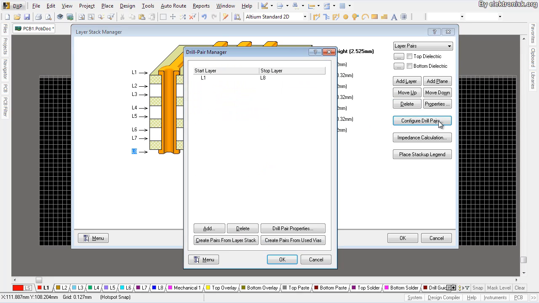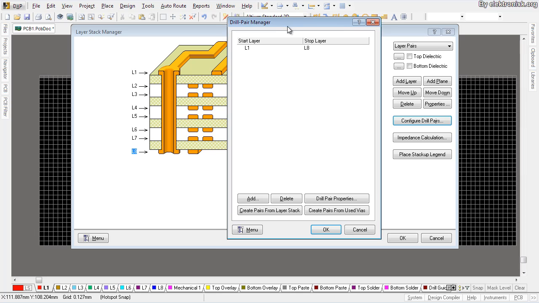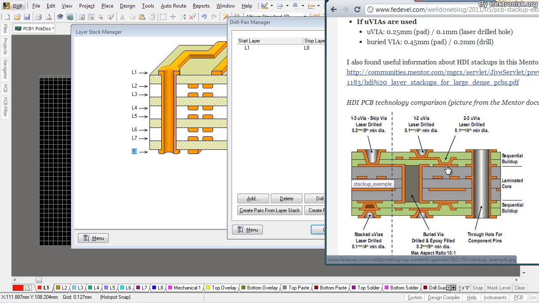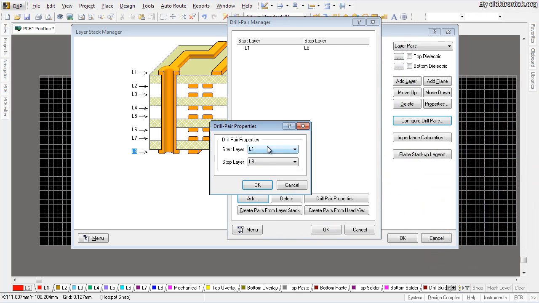So I can now configure the drill pairs, and by doing this I specify from which layers and to which layers I can have a via. So the default here that can't be changed is from layer 1 to layer 8. That's the standard through-hole via, and in addition to this I want to be able to place vias from layer 1 to 2, 2 to 3, 6 to 7, 7 to 8, and also the buried via here from layer 3 to 6. So I can specify those by just clicking Add and then choosing the start and stop layers as I wish. So bear with me for a quick moment as I do that.